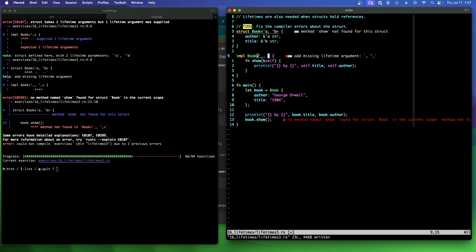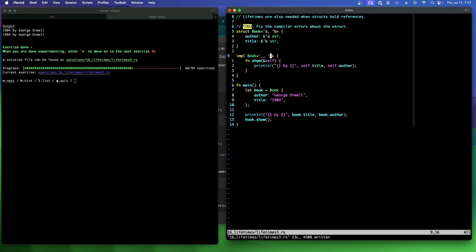And now this needs two. Can you do two generics like this? You can. But generally you only have one in here because it's a struct that's pointing to the same data or related data. So generally the lifetimes will match. All right, that was interesting.